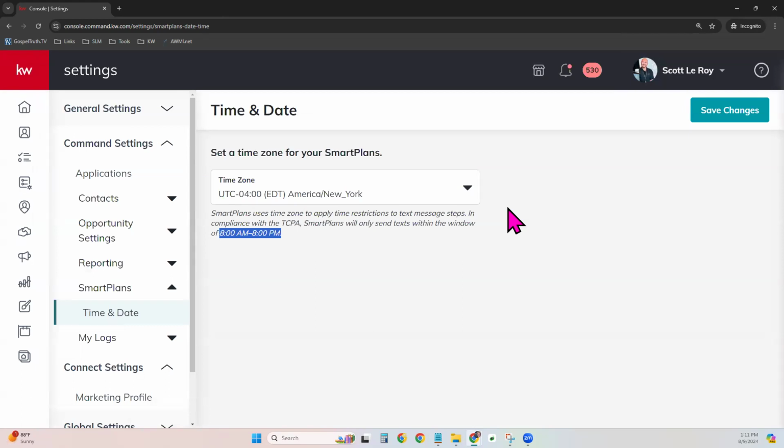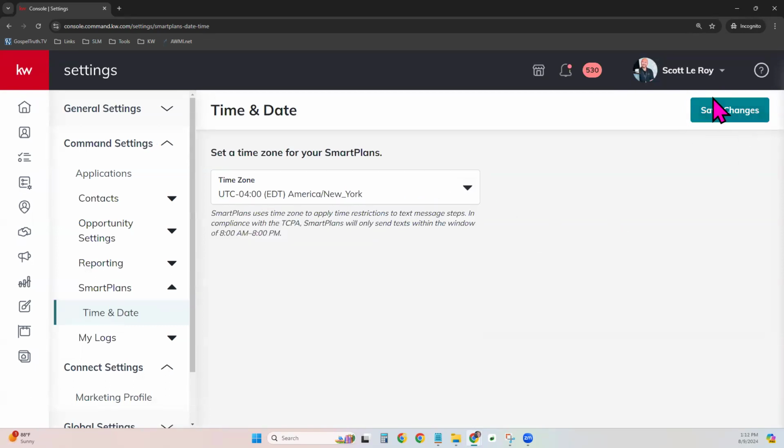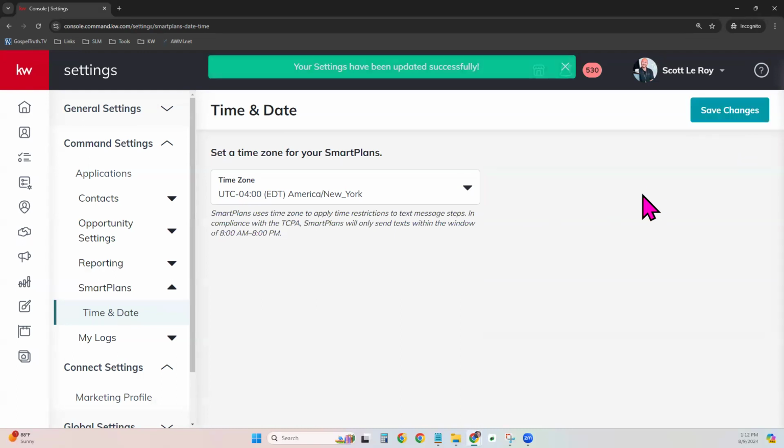So please, please, please double check this setting within your command. Make sure that is your accurate time zone. And once you choose it from the drop-down menu, click Save at the top right. Once you've done this, your time zone will be set correctly.